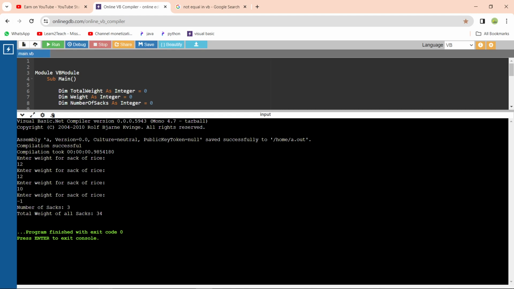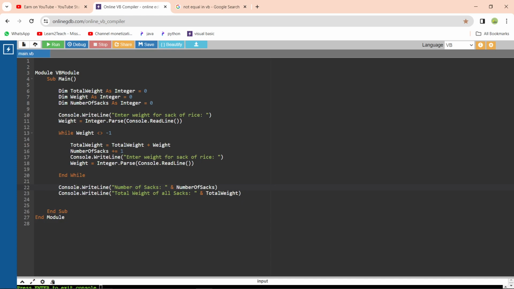Number of sack I entered is 3. Total weight is changed now because it is 12, 12, 10. So altogether it becomes 34. So this is how the program actually works. So you can just copy the same code into your VB compiler and just see the result, whatever you want to take as input.